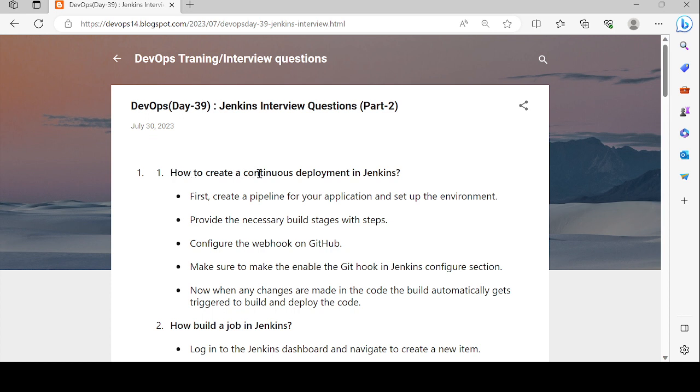So the first question is how to create a continuous deployment in Jenkins. First, we create a pipeline for our application and set up the environment. Then we will provide the build stages with steps. Then we will configure the webhook on GitHub. Again, this webhook depends on the requirement.